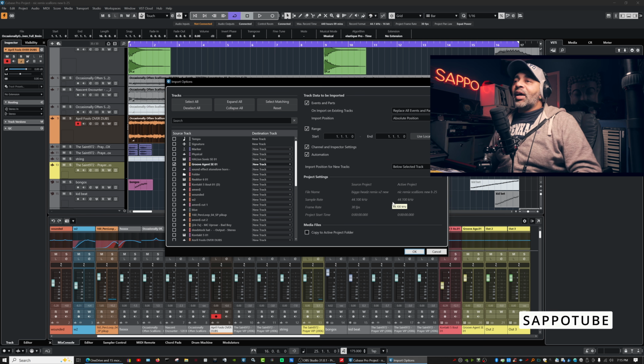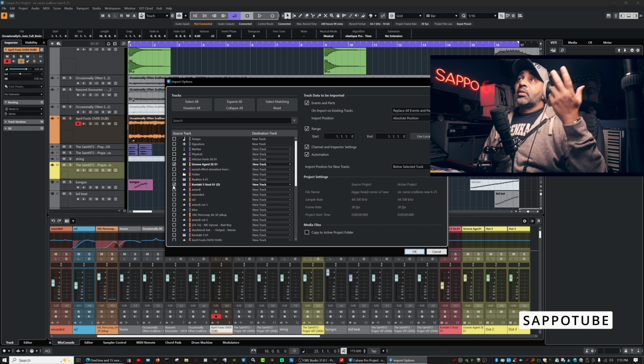You might have some old plugins that are crashing, or there could be anything going wrong with them, and it can be a bit chaotic if you're just loading projects in and things are missing. All you might want is the bass line, or the drums and the bass line. Literally, you just go in here and click what you want. I want the drums, I want the bass, there it goes, and that's it.